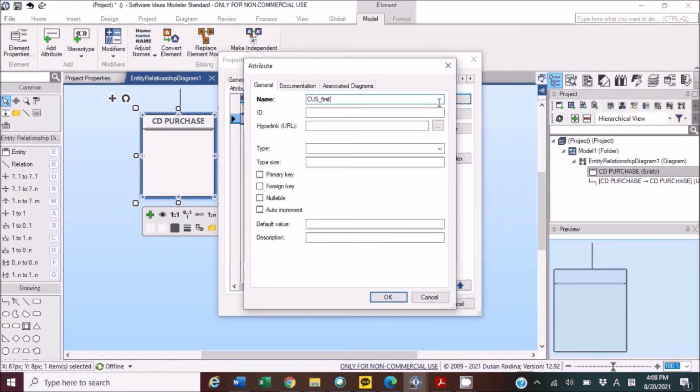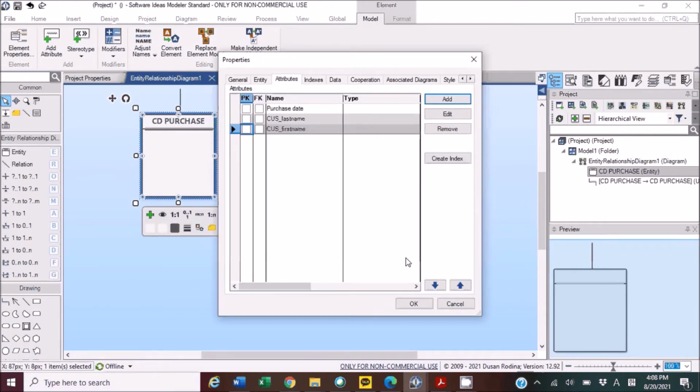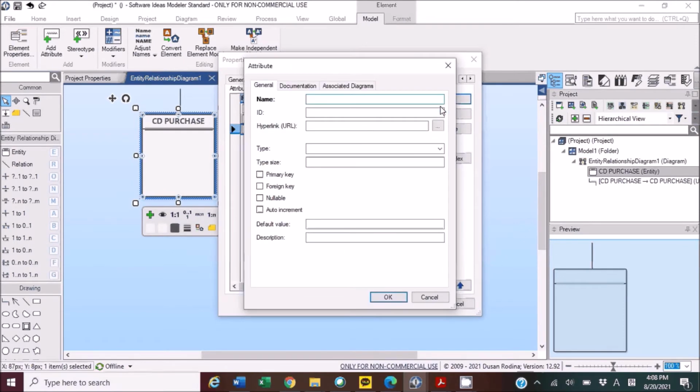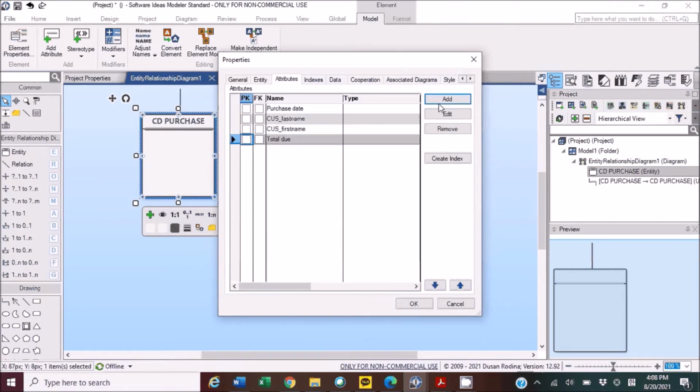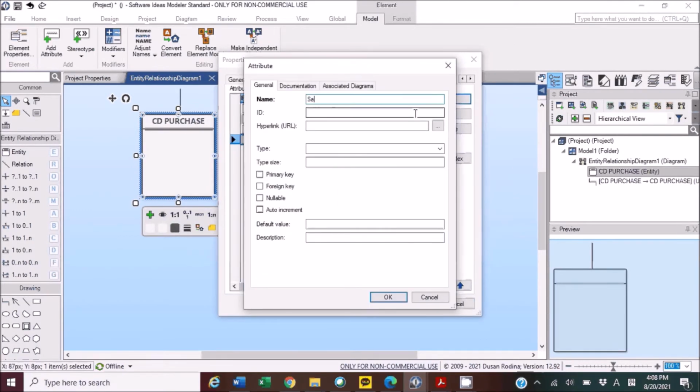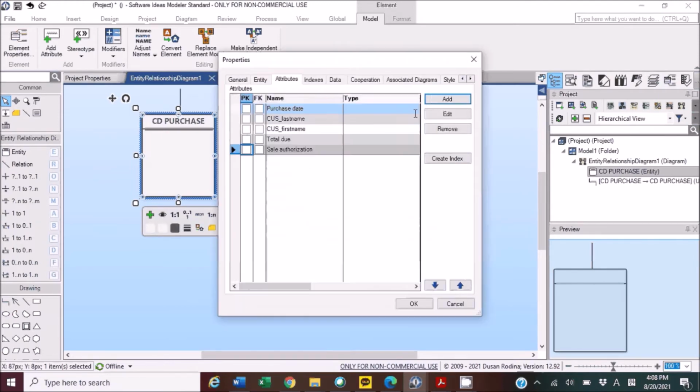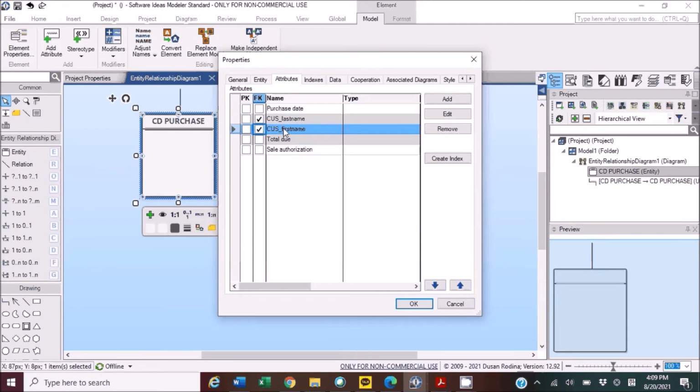Customer first name. Add total due, add sale authorization, right? And then primary key. You can use a primary key as well as a foreign key, and for this one, customer last name and first name should be foreign keys because they are the primary key for the customer entity. And let's use purchase date as a primary key for this entity.